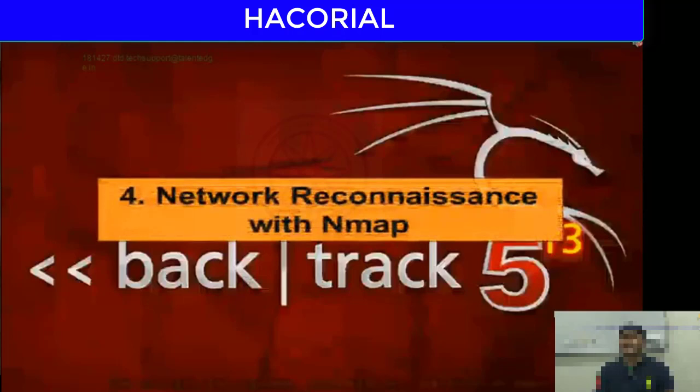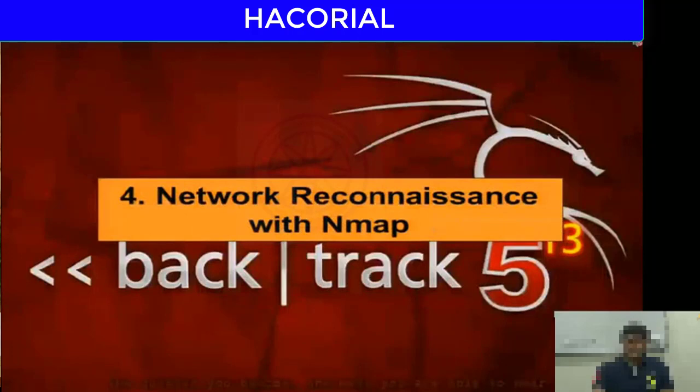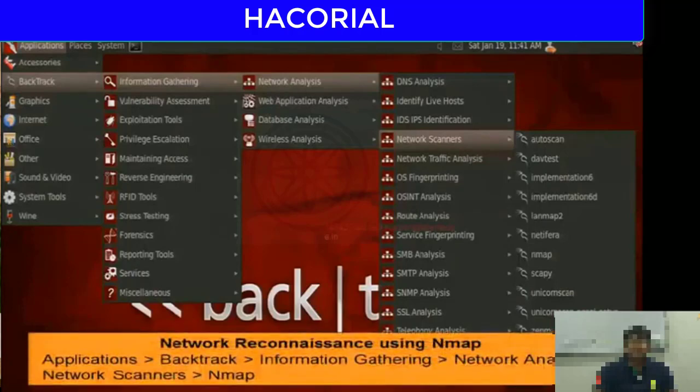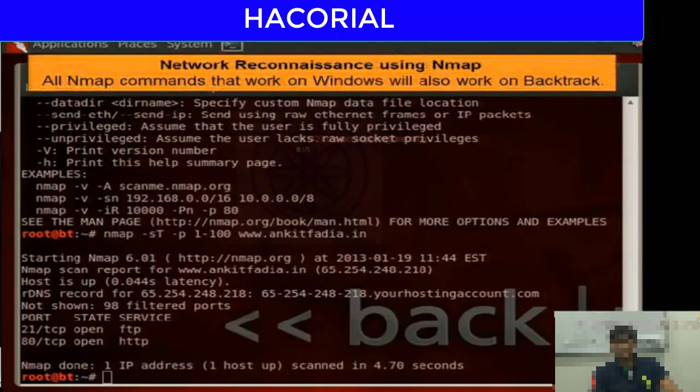The fourth attack is network reconnaissance with Nmap. Both Kali and Backtrack come with Nmap pre-installed, Nmap or Zenmap, whatever you want to call it, and all the commands of Nmap that we used in Windows will also be applicable for Backtrack, Linux, or Kali. So all Nmap commands that work on Windows will also work on Backtrack. So let us quickly see an example.